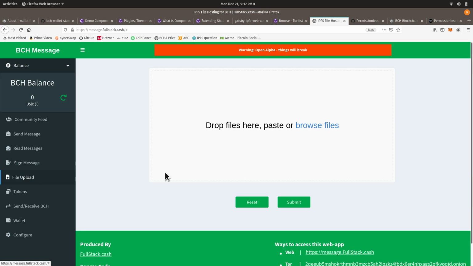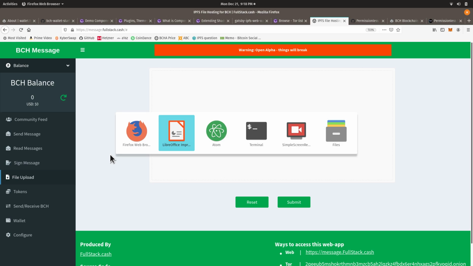And we have this file upload area where you can upload a file and pay in Bitcoin Cash to have it hosted on the IPFS network. And then beyond that is the normal wallet features. So this is turning into a fairly full-featured, customized web app for the PSF community, and it's based on this same architecture.